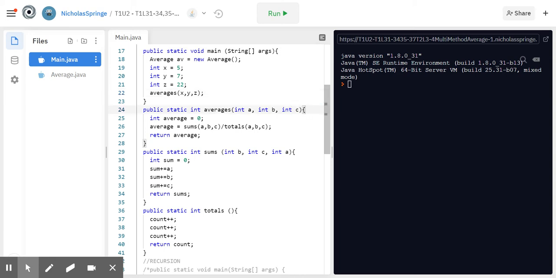And the first important thing to remember is that the things inside this parenthesis, we call those arguments. Those are the arguments we're passing through. And the things in this parenthesis are called parameters.